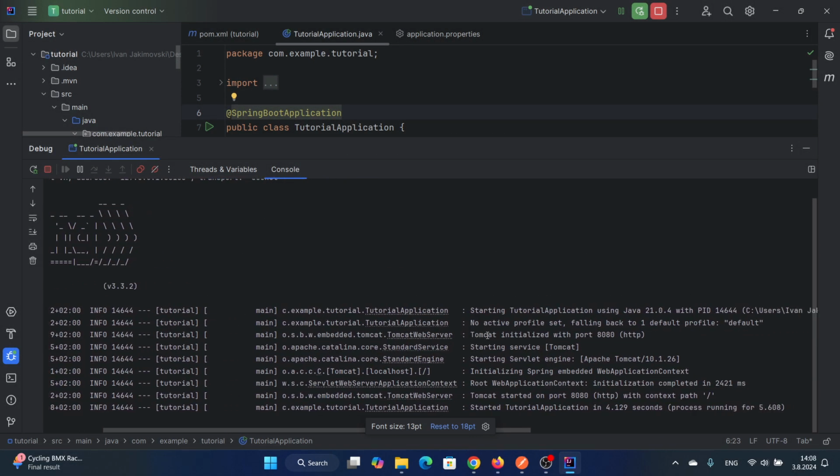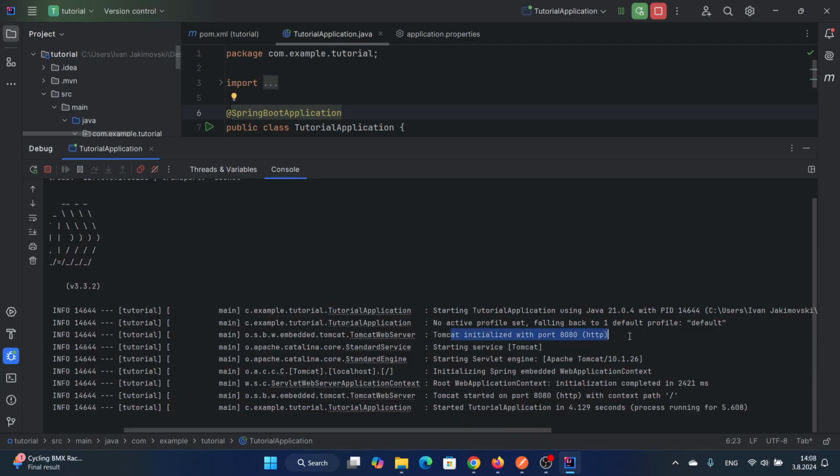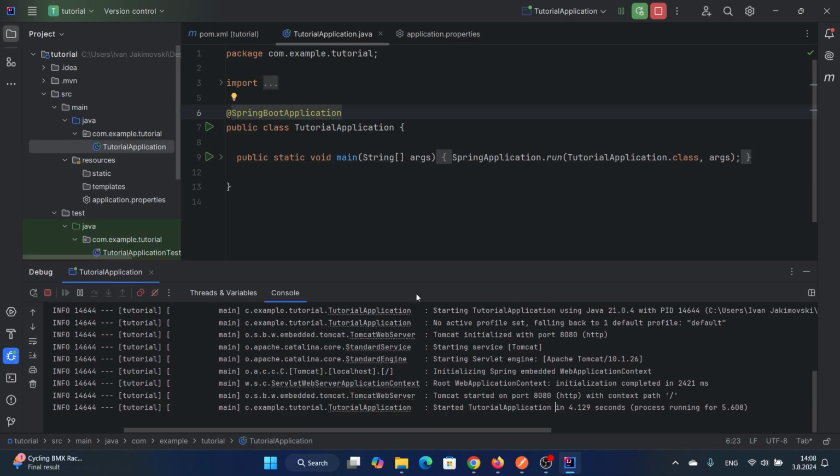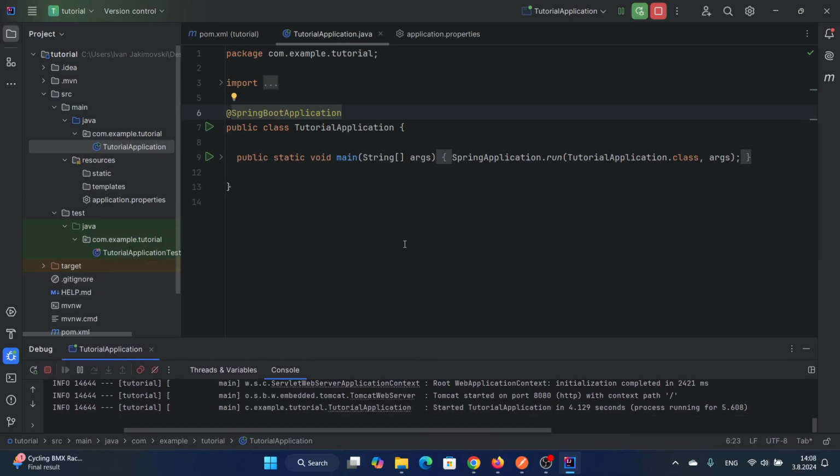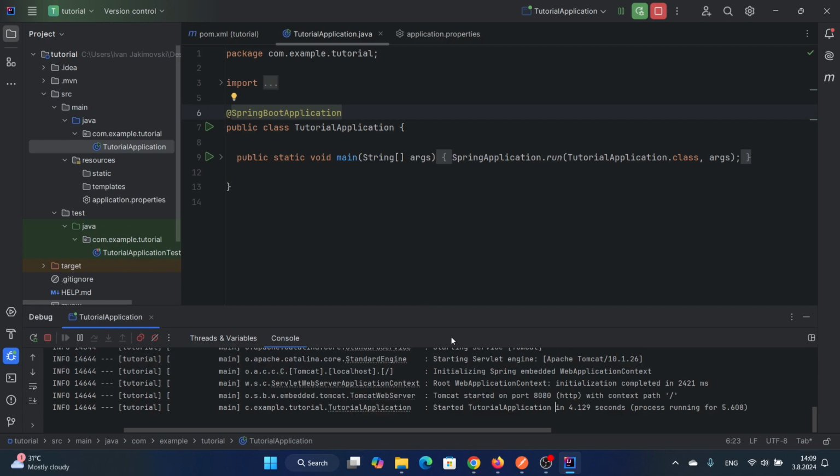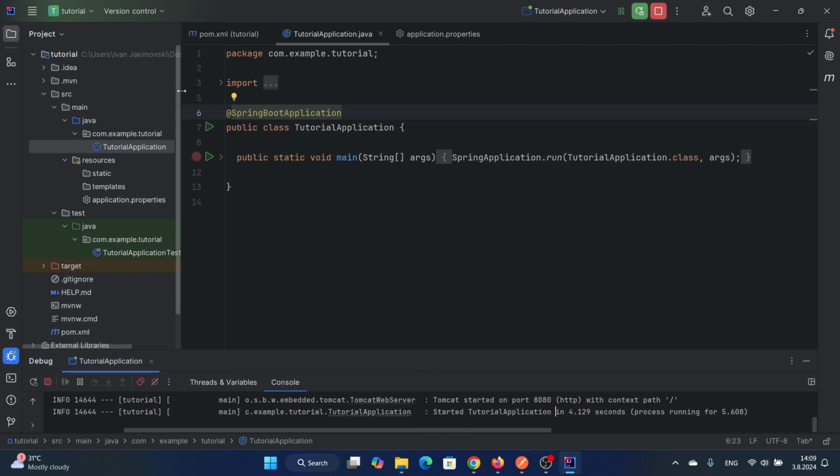As you can see, Tomcat has been initialized on port 8080. That's the default port for the Spring Boot application. It's starting using Java 21. And as you can see, Tomcat started on port 8080, and the application has started in 4-point-something seconds. So that's basically what we've got. We've got the first Spring Boot application running in IntelliJ, and we can go to the next section where we're going to be writing our first endpoint and testing it out.